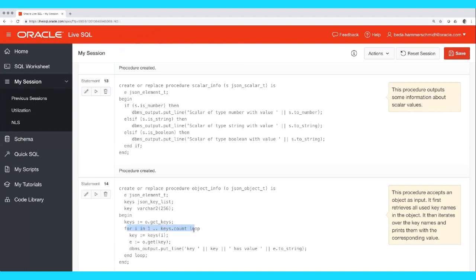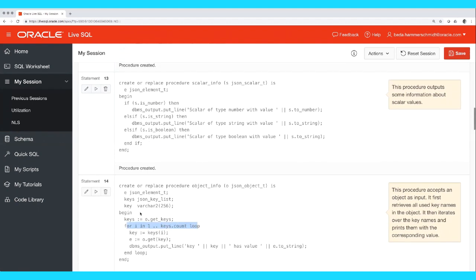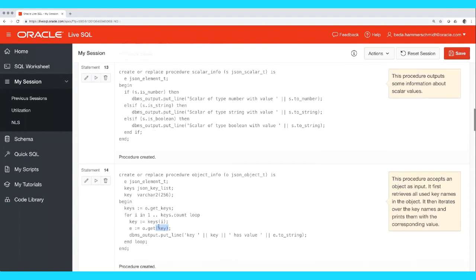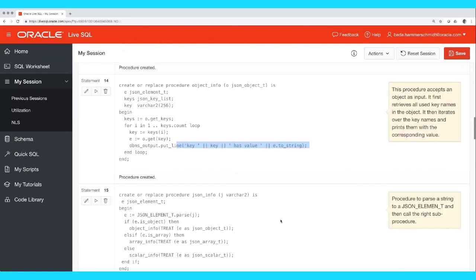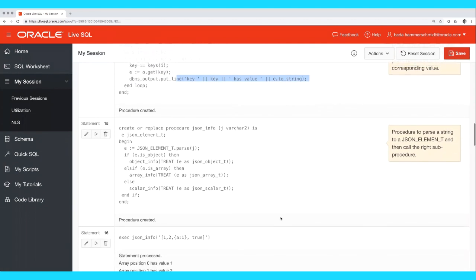And this is just plain PL SQL here. So we just have this get keys. We have our V-array. We're iterating over it. We're extracting the key. And then using this get call here and the key as the parameter, I extract the value that's associated with the key, and then I'm printing it. And when do I finally call it? Oh, I call it here.